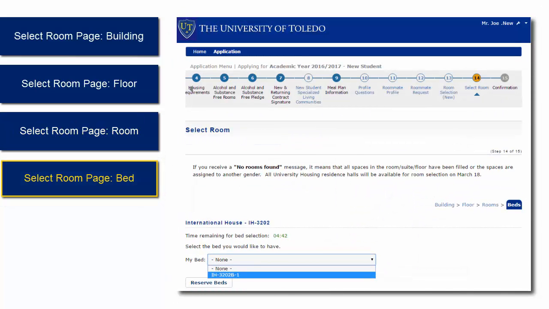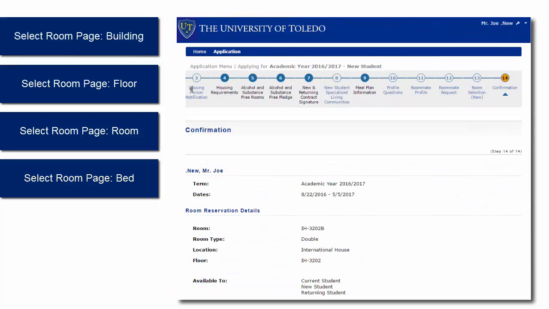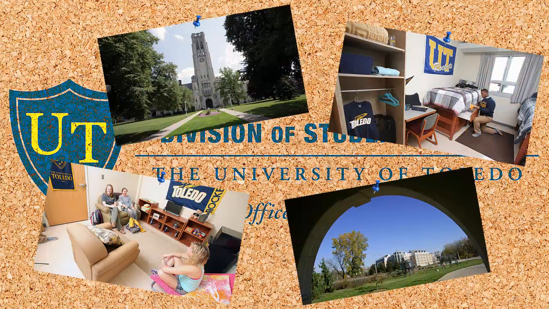Finally, you will select your bed. If you already have confirmed roommates, you'll see multiple options here where you can also assign beds for your roommates. When you see this confirmation page, you're done. It's that simple. Welcome to UT.